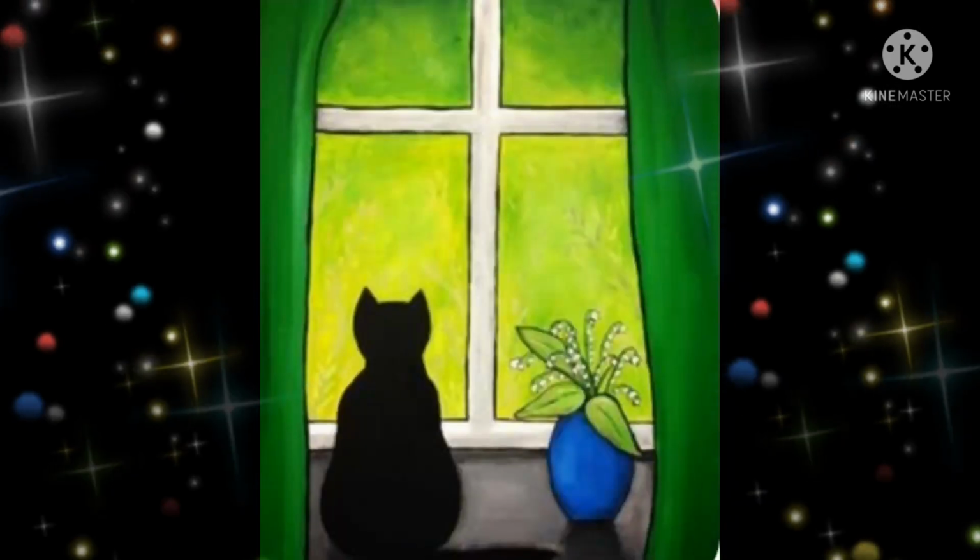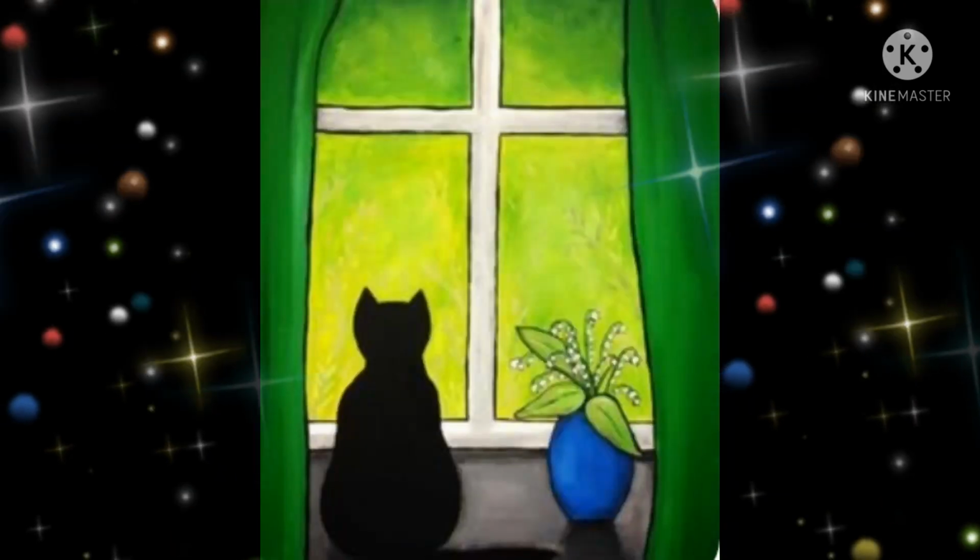In today's class, let's see how to draw a cat sitting at a window. So let's see how to do that.